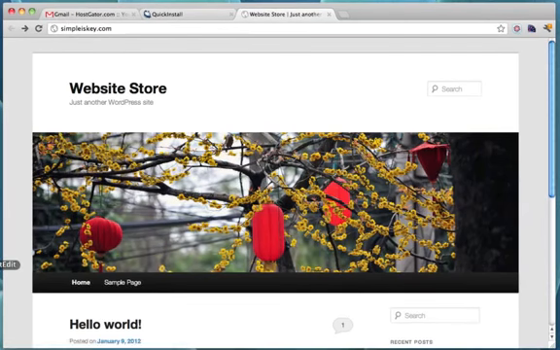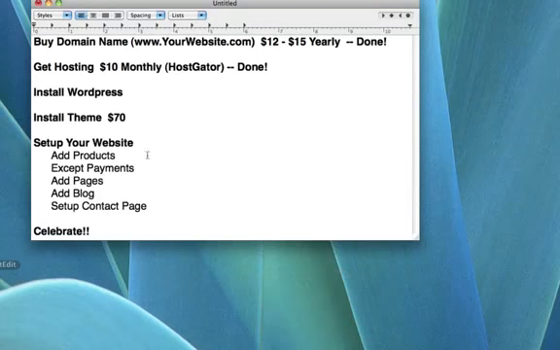But first, let's check off what we've done. So we've gotten our domain name, we've gotten hosting, and now we've installed WordPress. So now we need to get the theme, buy it, and install it. So let's do that next.